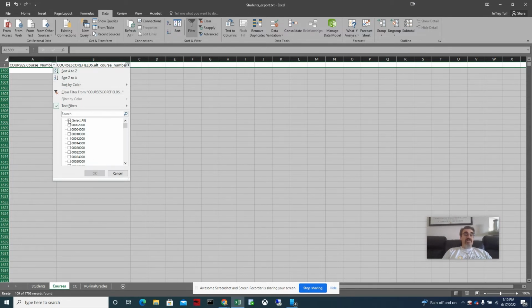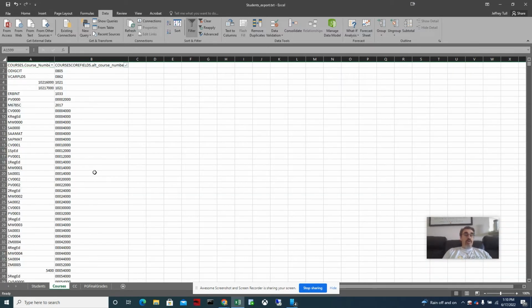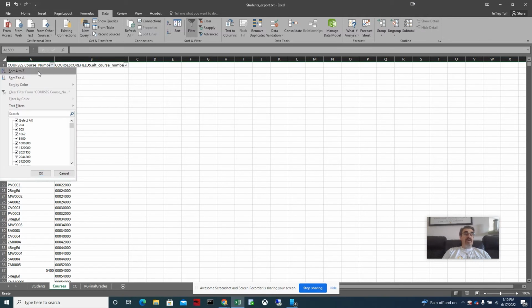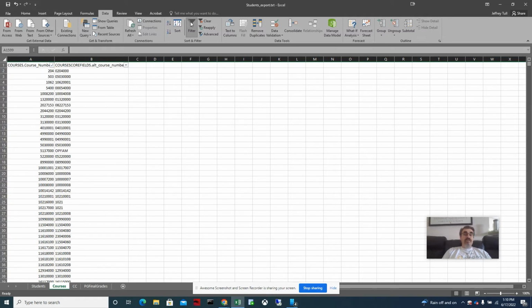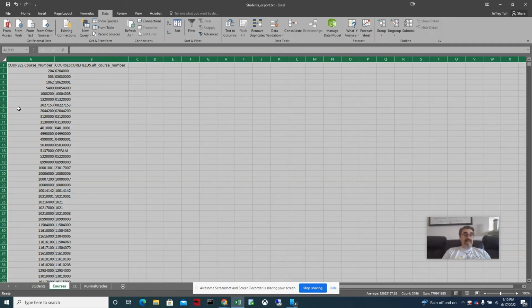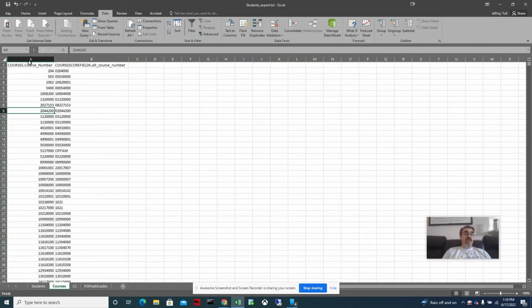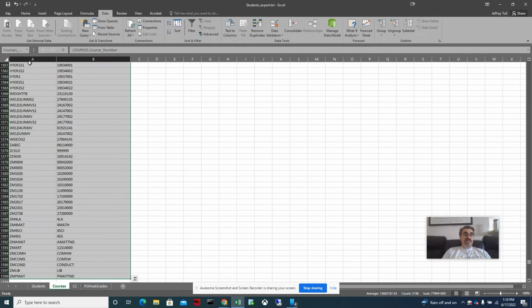Now I'll say select all, okay, and then I'm going to sort my course number again. In a VLOOKUP, the first column has to be in order. I'm going to select all, because no, I'm not. I'm going to select my block, and I'm going to call this courses because I'm going to have to do a VLOOKUP.